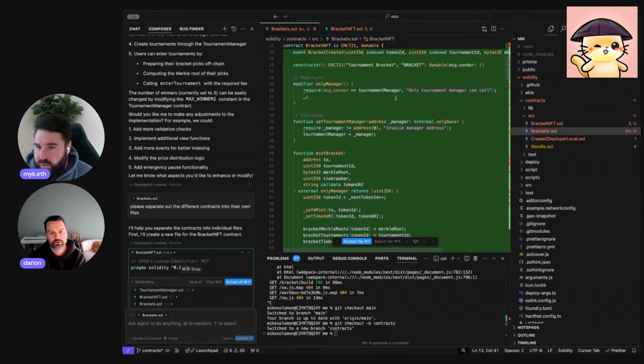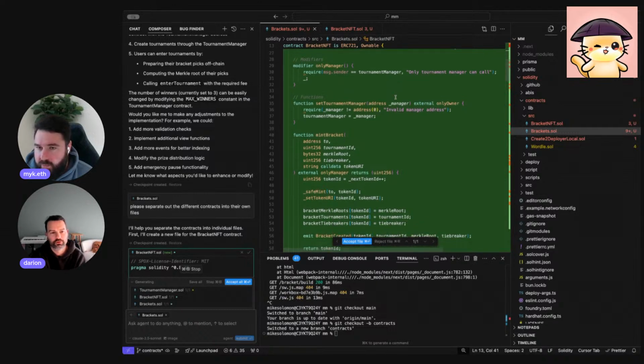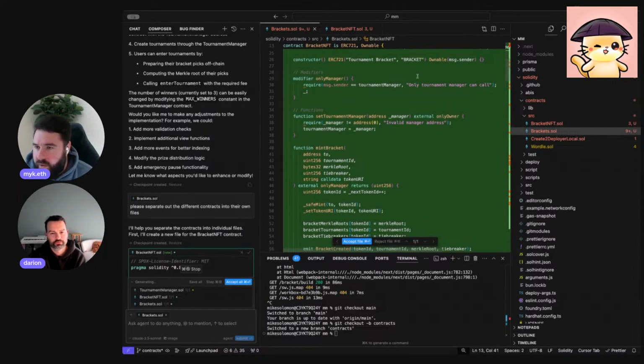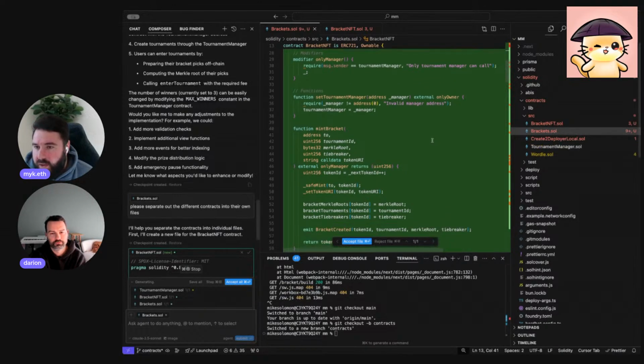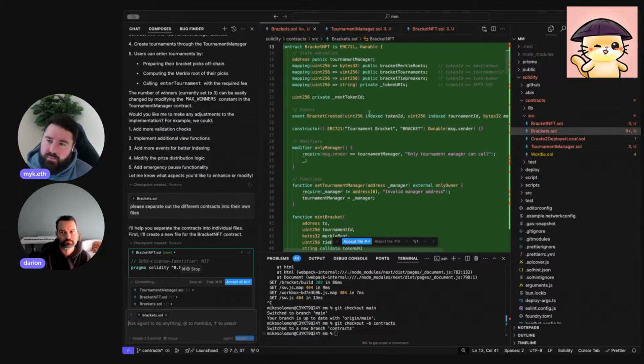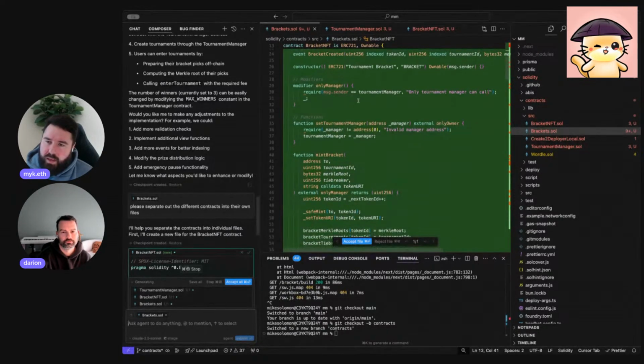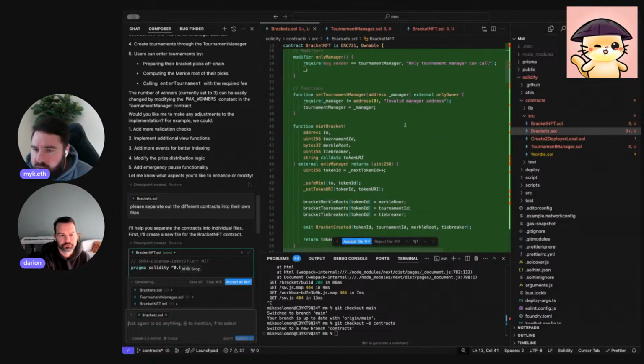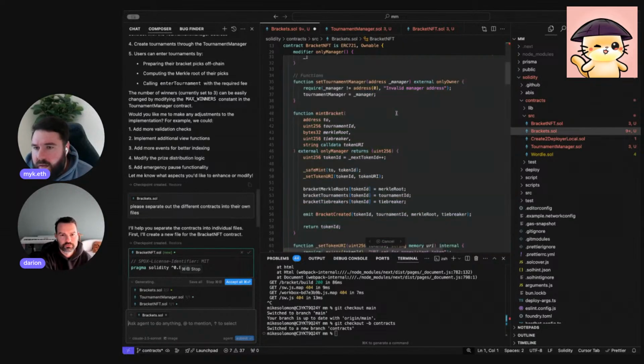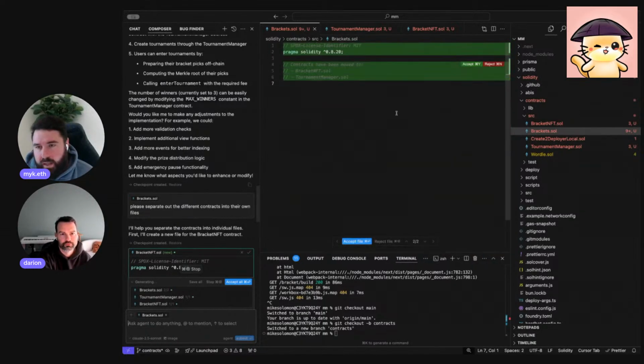It sets whoever deploys this to be the owner of the contract, and it's got a modifier saying that only the owner can do stuff. Or only the tournament manager. So I'm guessing there's a concept that when someone creates a game, they become the tournament manager.